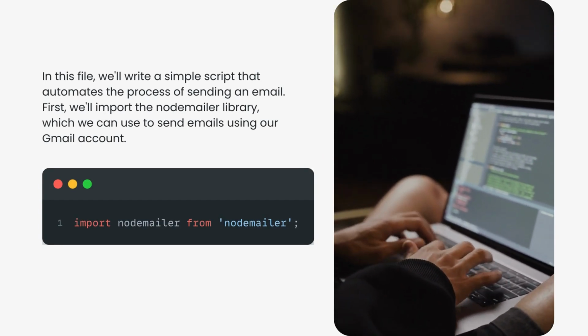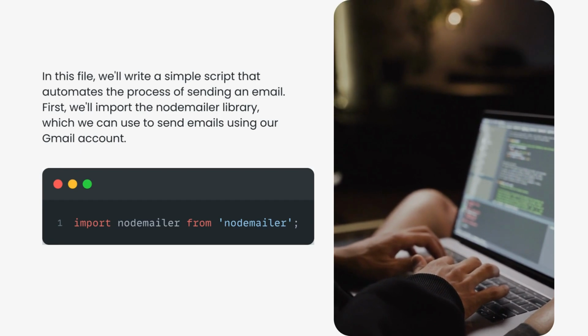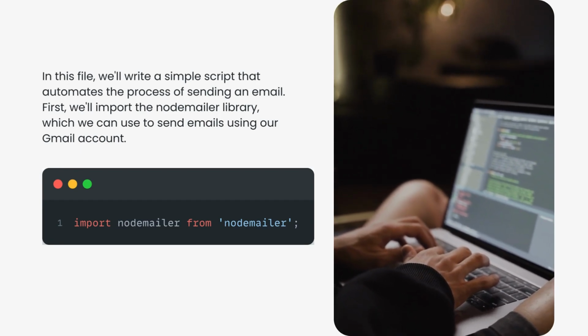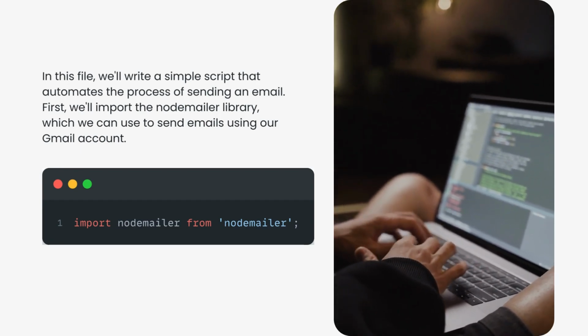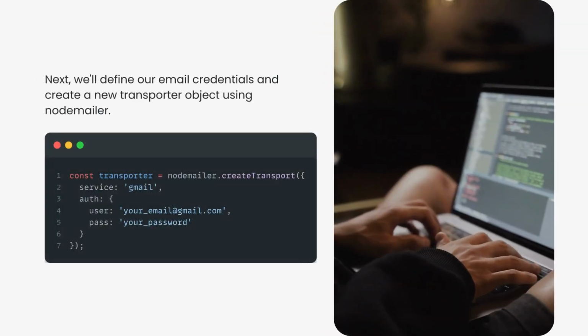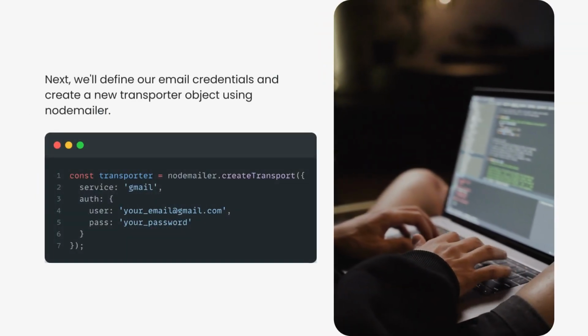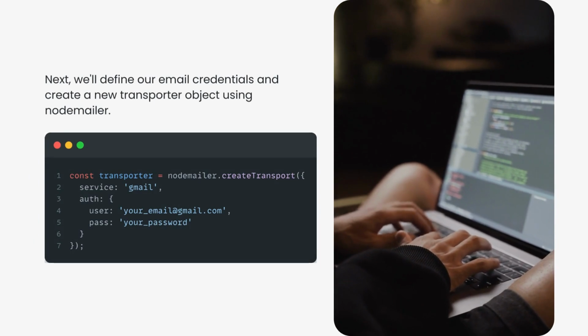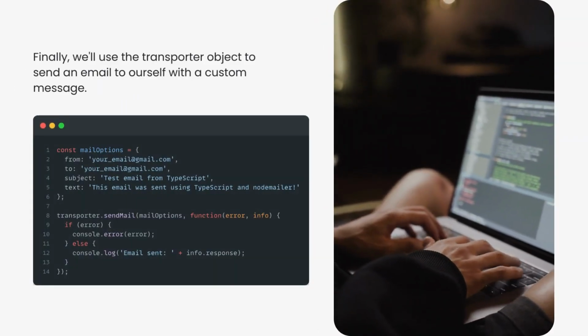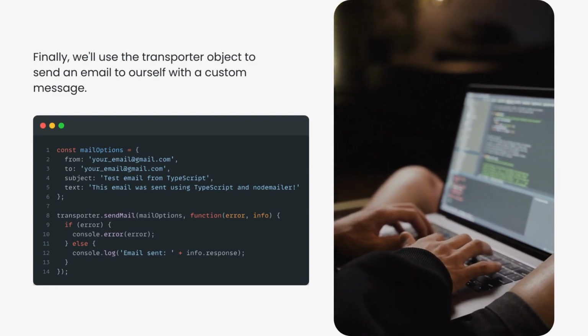First, we will import the NodeMailer library, which we can use to send emails using our Gmail account. Next, we will define our email credentials and create a new transporter object using NodeMailer. Finally, we will use the transporter object to send an email to ourselves with a custom message.